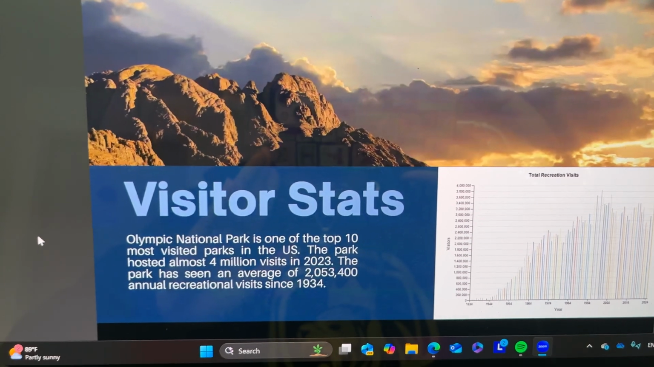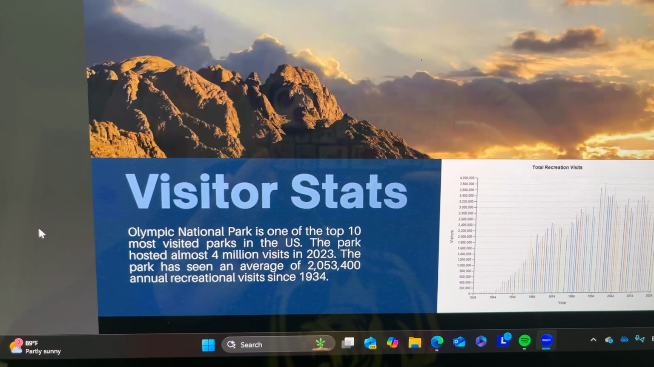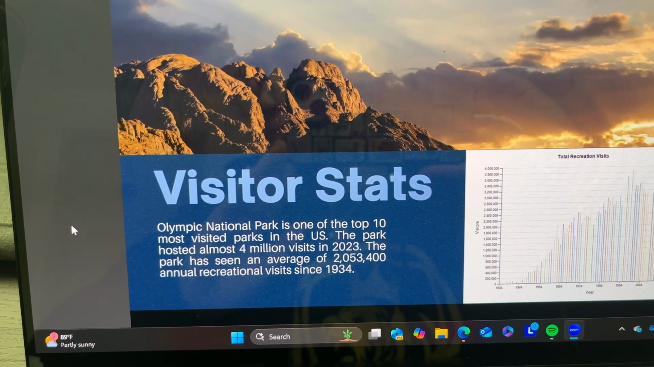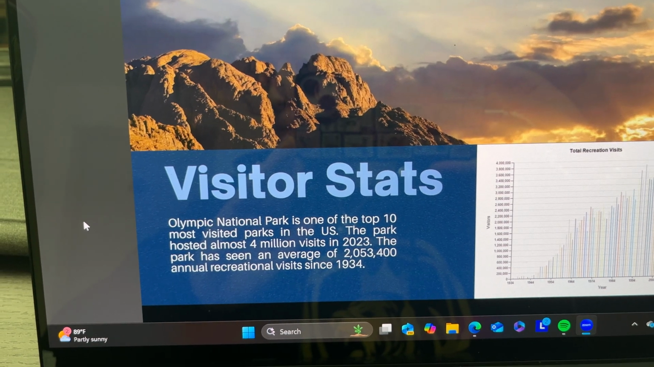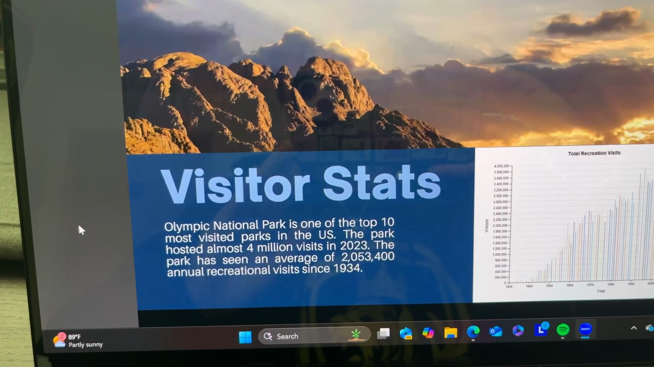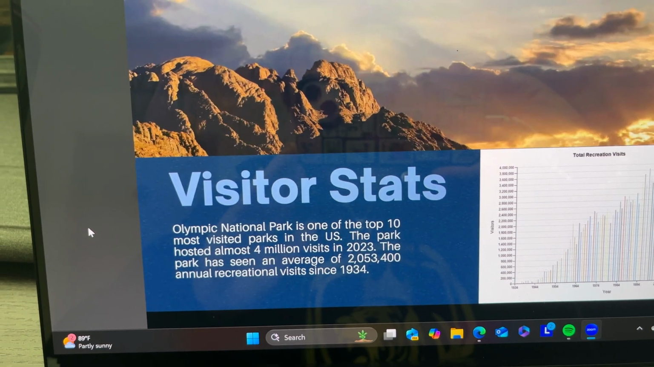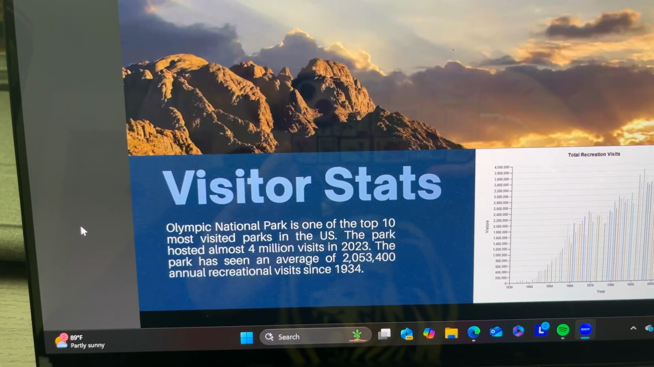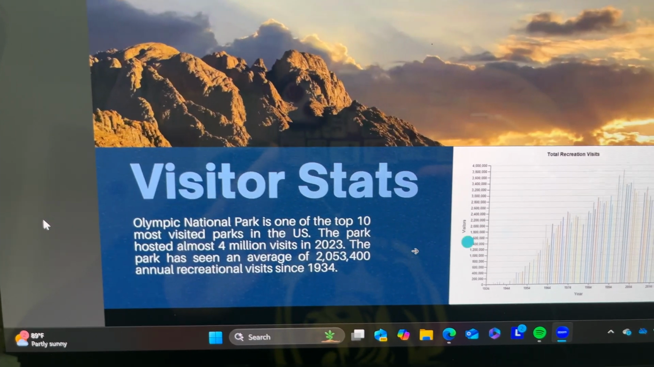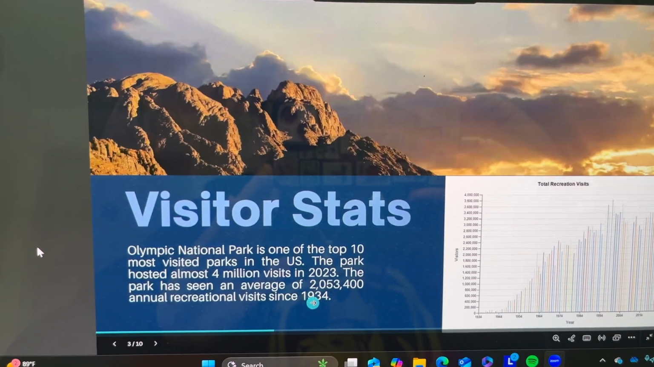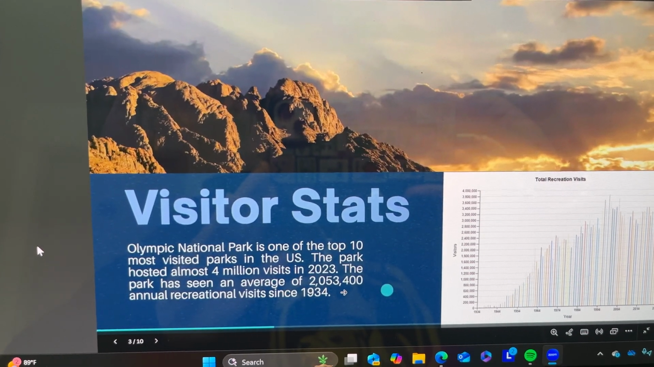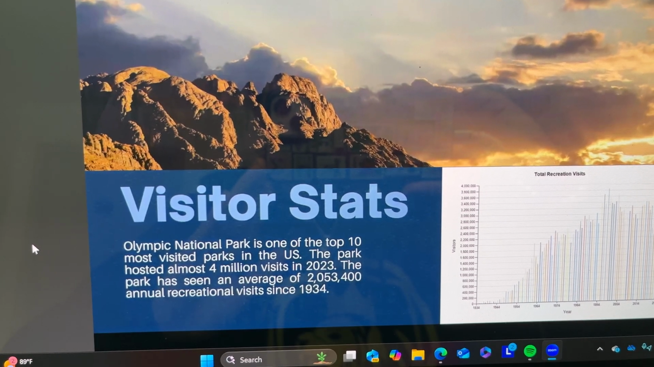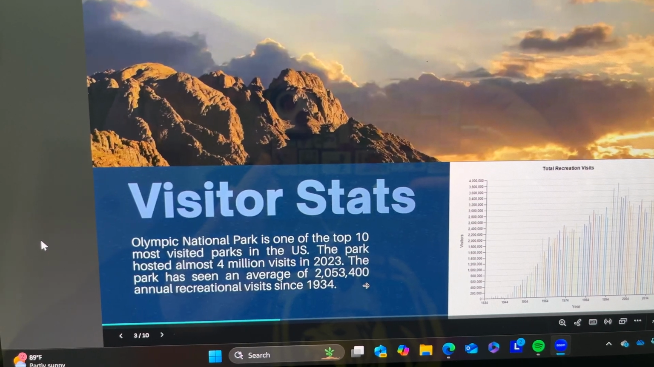So in visitor stats, basically the park is one of the most visited parks in the United States. It holds almost 4 million visits in a year. And if you see here in the chart, last year, 2024, it almost went to 3,800,000 visits. So it is a very visited park. From 1934 to 2024, the average was 2,053,400 visitors. So there's a lot of people who go, and it's an amazing park.